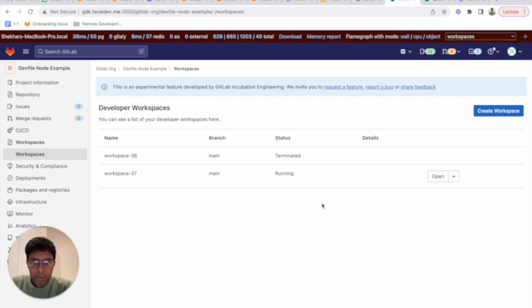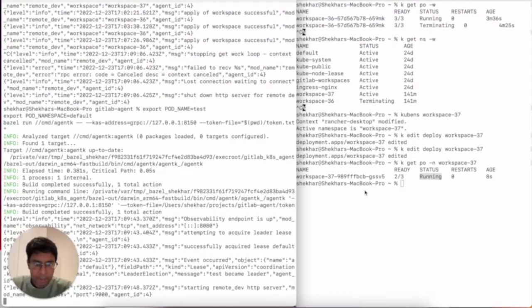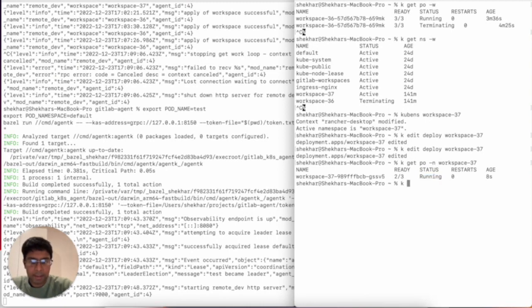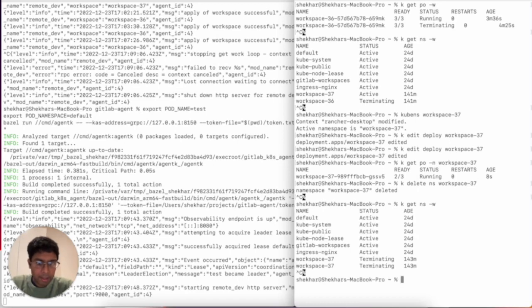The next thing I want to quickly show you is even if the workspace is completely killed, we do a full reconciliation. So if I was to go ahead and completely delete this namespace so that there was no trace of this workspace at all in Kubernetes. So that is now almost terminated.